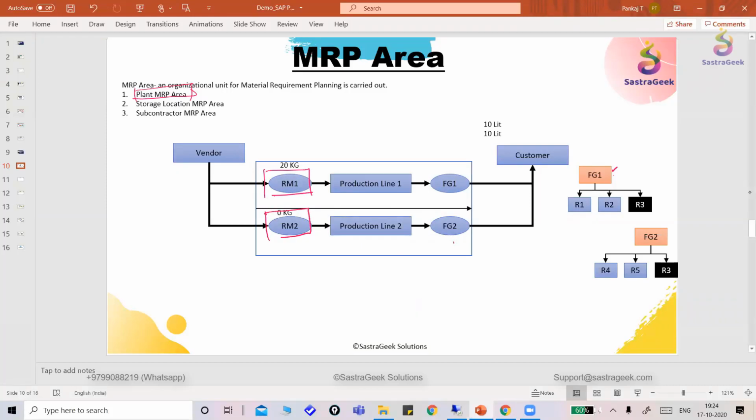Then how will the system work? The system will come here. It will say, okay, I need to manufacture 10 liters of juice. It will go to this line and check the stock. Here it will say, okay, we do have 20 kg of sugar. The system will say, okay, issue 10 here, do the production. So 10 will remain in your stock.